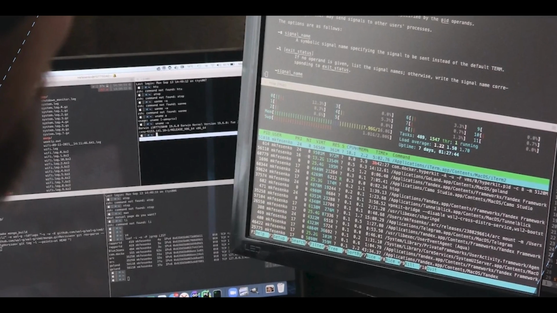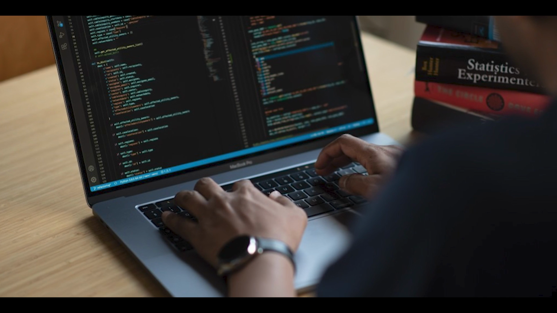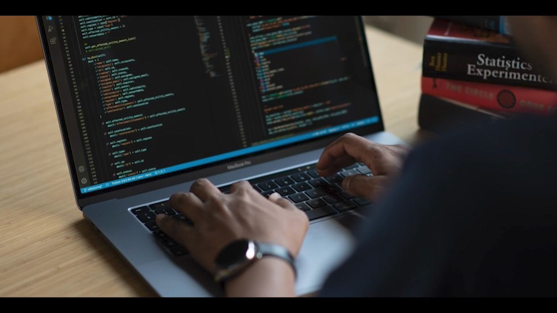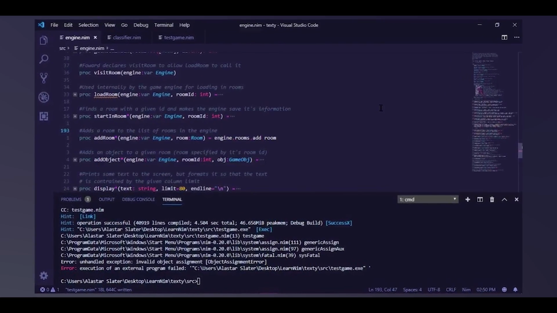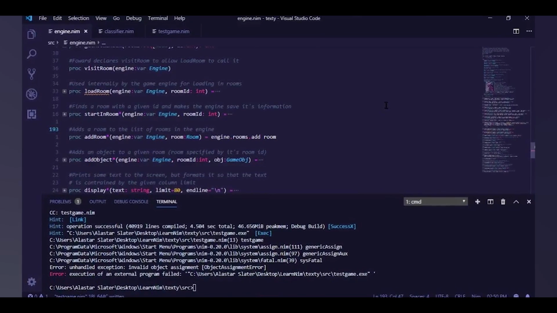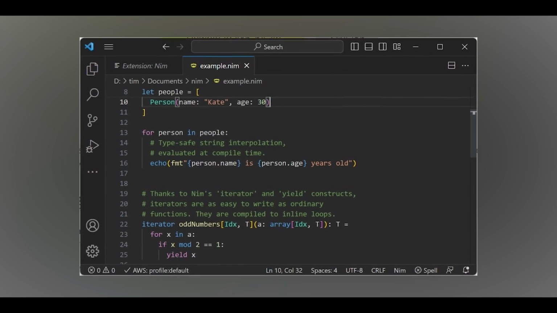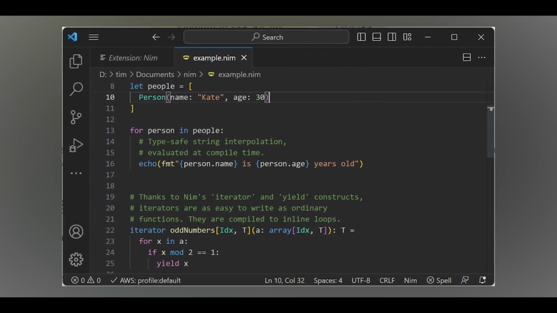Number one, cross-platform compatibility. Nim's cross-platform features allow malware authors to target multiple operating systems and hardware architectures with a single code base. Nim code can be compiled and executed on diverse platforms, including Windows, macOS, Linux, and embedded systems, maximizing the reach and impact of malware campaigns.